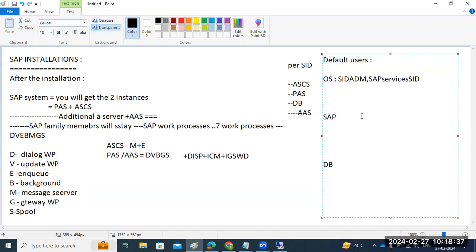At SAP level, we will get two users to log into the SAP system. One is SAP*, the second one is the DDIC user.